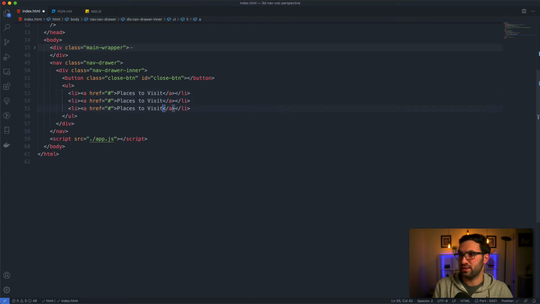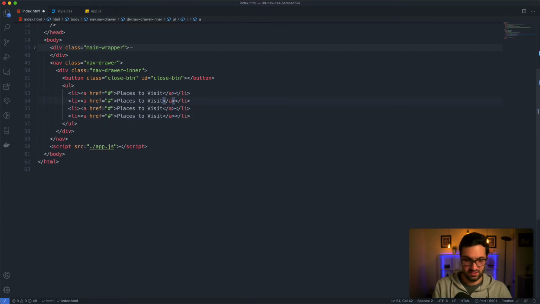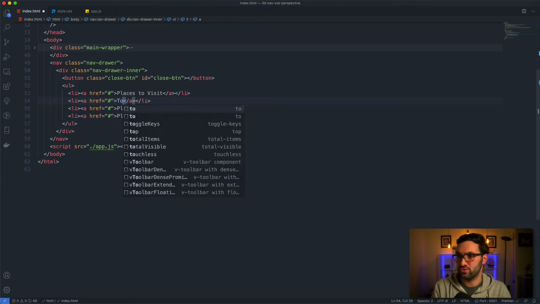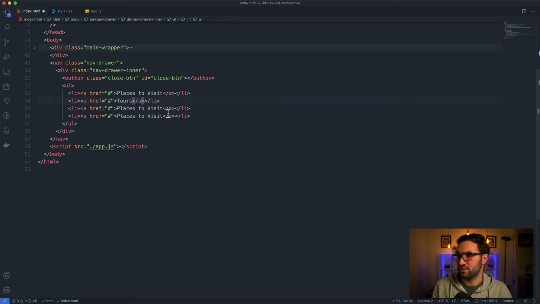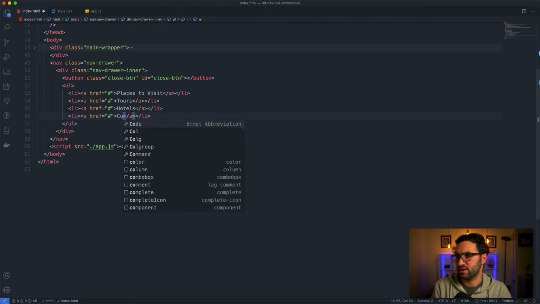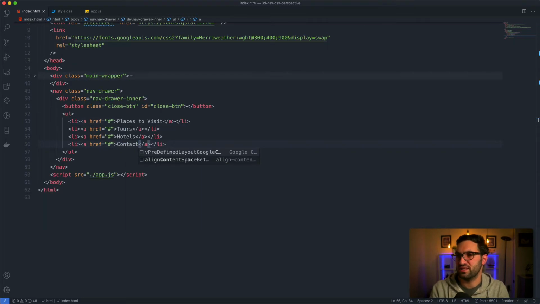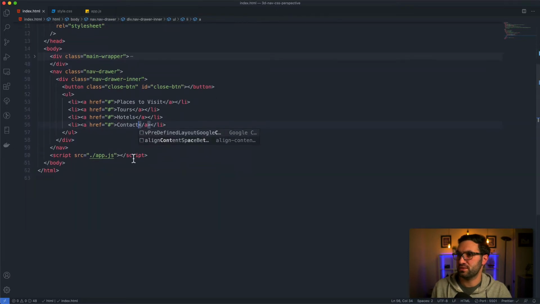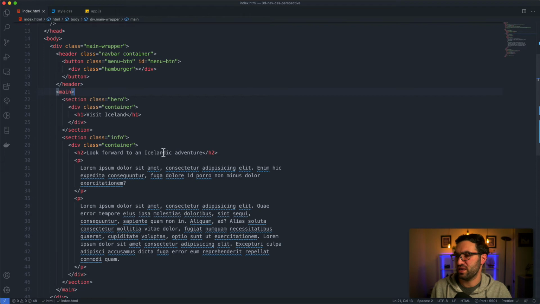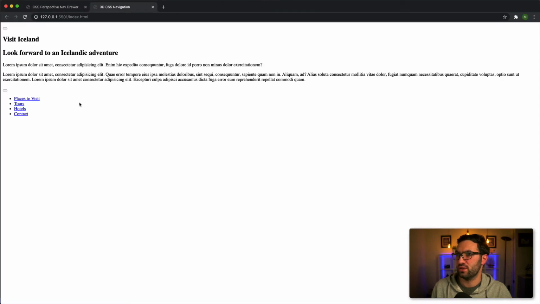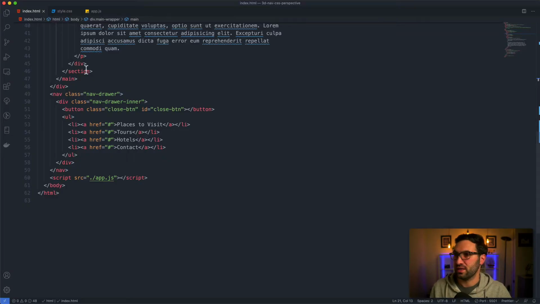Now let's go ahead and make some copies of it. And this one, we're going to change the text to tours. This one, we'll say hotels. Let's capitalize that. And this last one, we'll say contact. Let's capitalize that too. Okay, that's it for the HTML template. It's nice and simple. Just some main content as well as the nav drawer. So this is what it looks like right now. And let's jump into the CSS and get this thing styled.